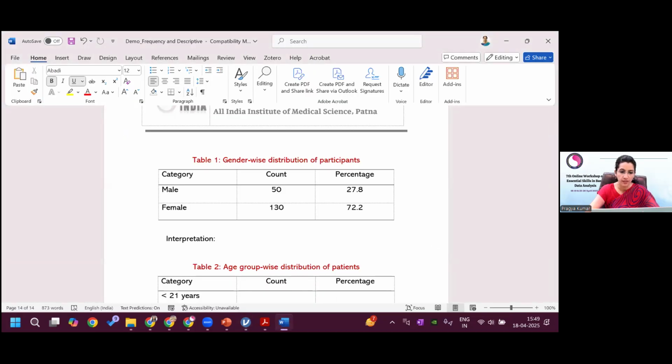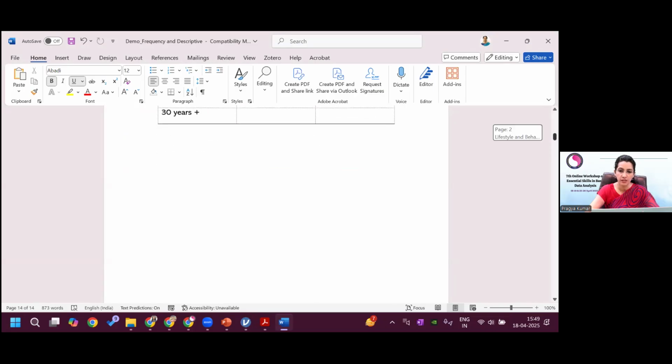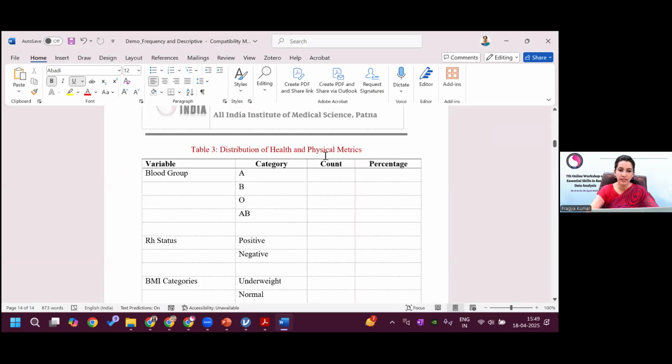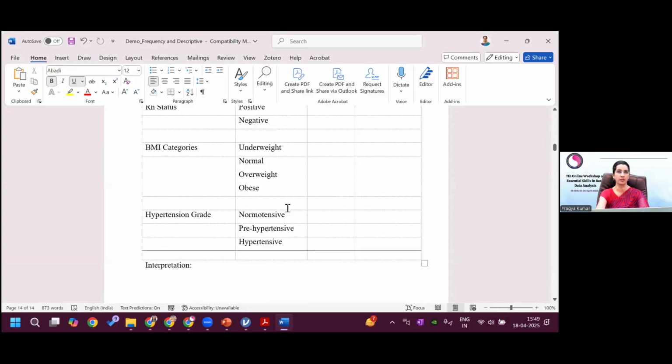And this is how you can write count and percentage. And here we have merged the table, like distribution of health and physical matrix, where you can see blood group, the RH status, BMI category. We have merged this, but JAMOVI doesn't give a merged one. You need to enter the specific values in this table.